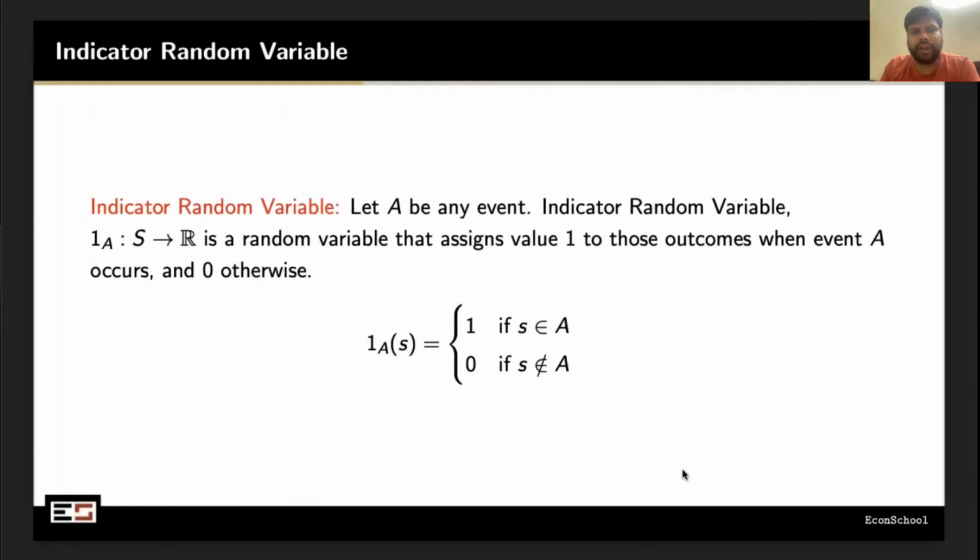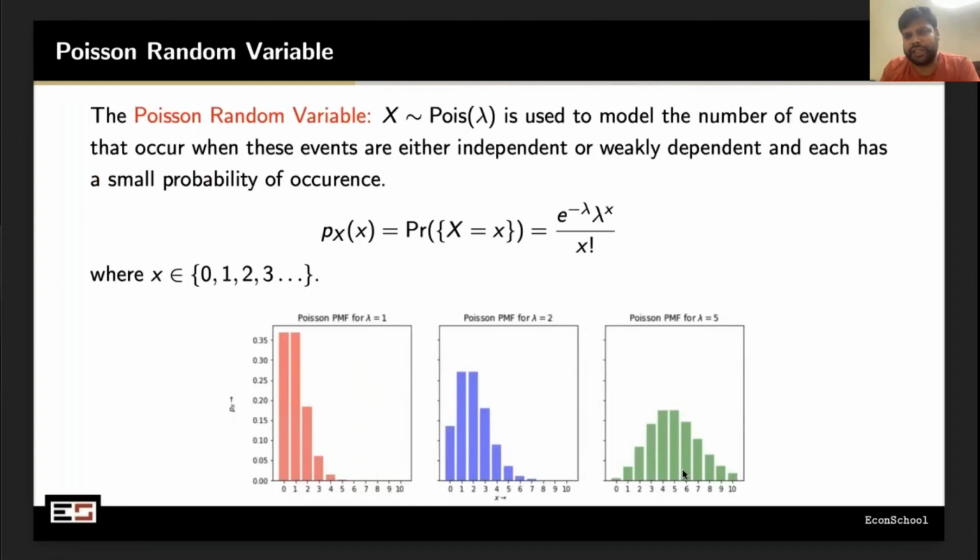Okay, so it turns out that there is a very interesting connection between Poisson and binomial, because binomial also measures the number of successes. Poisson in some sense also measures the number of successes. So what is the connection? When n gets bigger and p gets smaller. Okay, so if the number of trials keeps increasing and the probability of success of each trial keeps reducing, then it turns out that binomial converges to Poisson, which is a very interesting result.